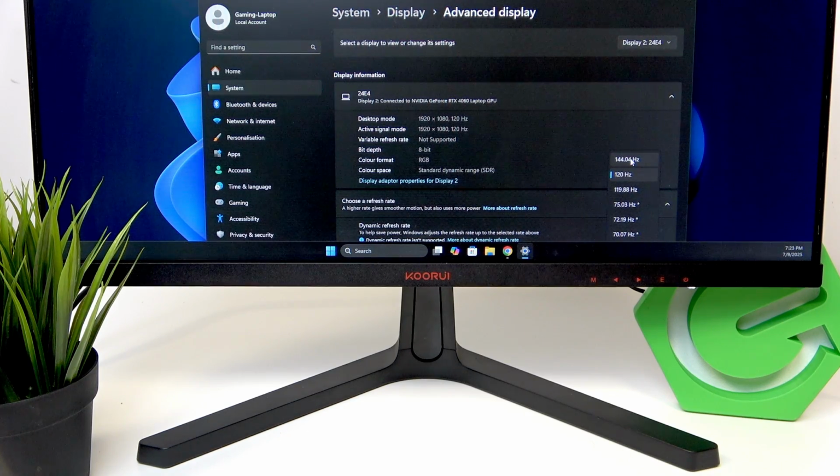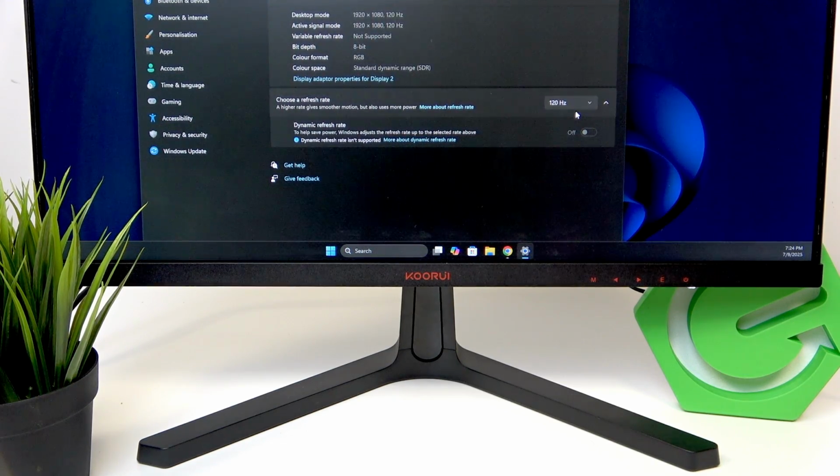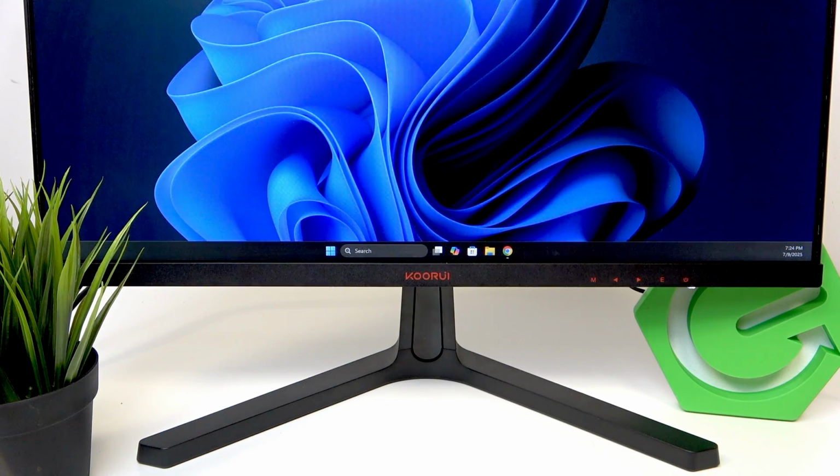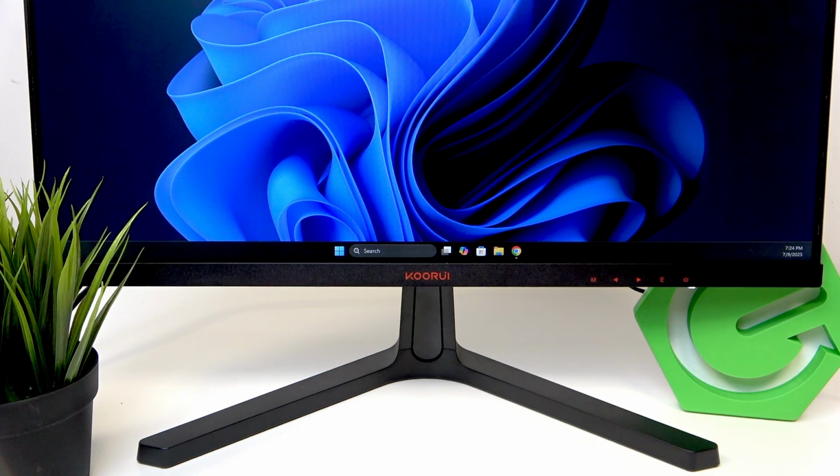I found 144 Hz not to work, so I just set it to 120, and if you have it set to something like 60, then most probably MPRT will be grayed out. So make sure it's set to at least 120 Hz, or if you have 165 Hz supported here, then select that and MPRT should be available.